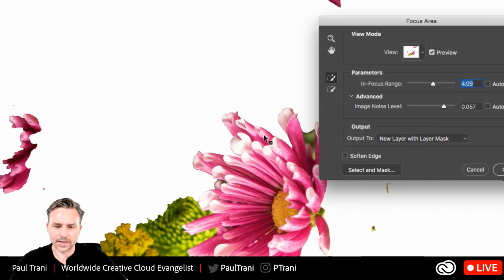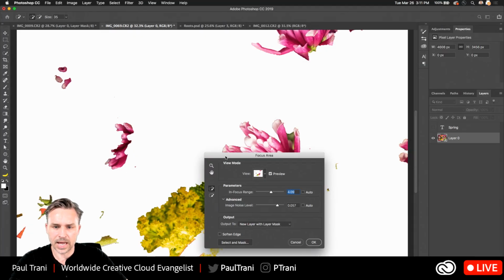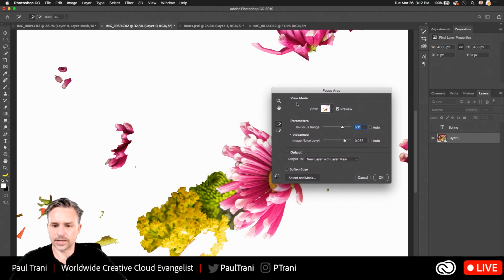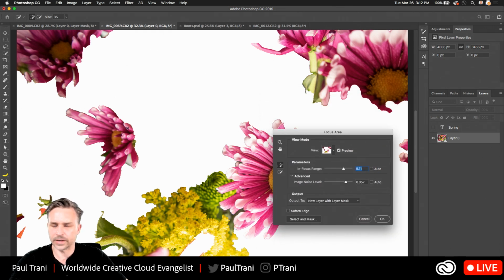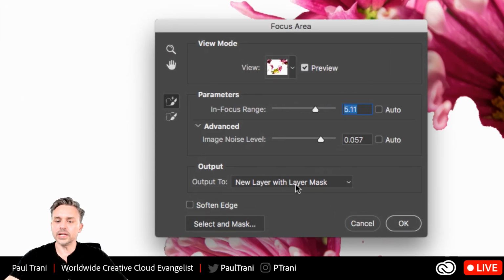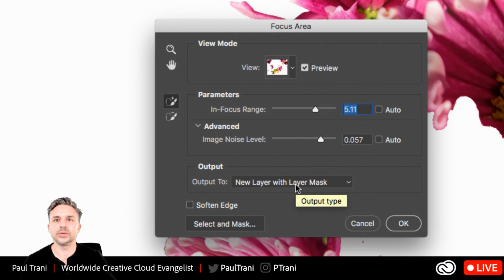But essentially what I want is to make sure I get this flower and maybe a flower over here to cover up the S. So that's kind of what I'm going for. Dragging the in focus range, there we go, kind of grab that flower. Ooh, perfect. I want this flower as well. And watch this magic. Check this out. You seeing this? New layer with layer mask. So Photoshop already knows what I'm trying to do.